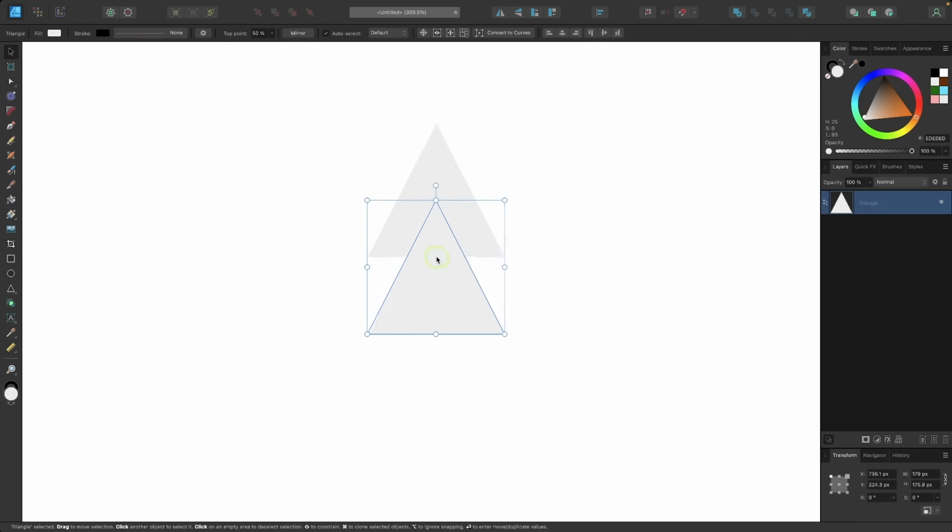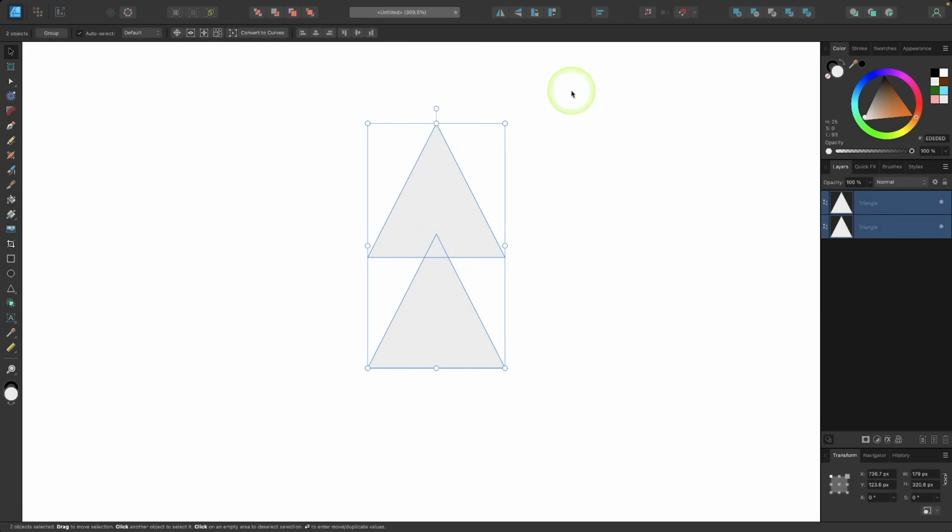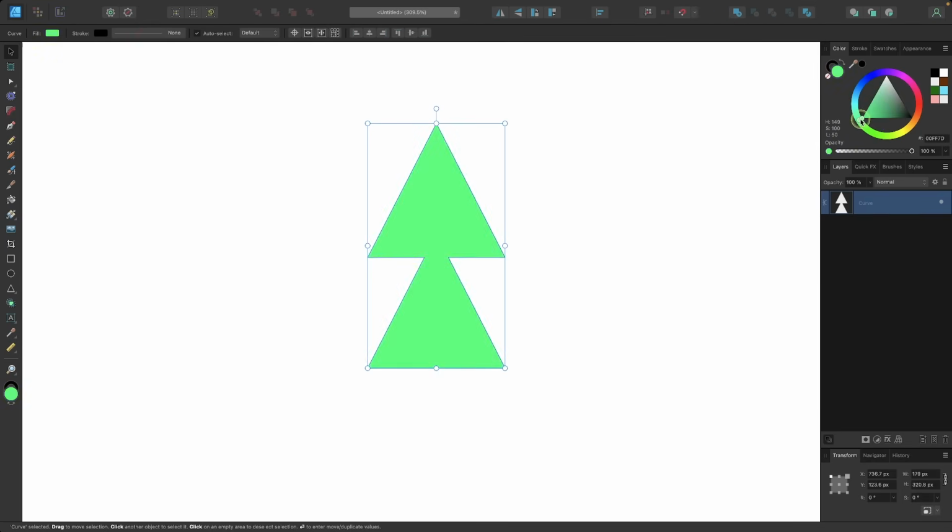Now, while holding my Option key, I'm going to hold the Shift key as well to lock it onto the vertical axis and bring it down like this. And now we have what sort of looks like a pine tree shape. So I'll select both of these objects, I'll merge them together using the add Boolean operation, and I'll make them green to look like a pine tree.